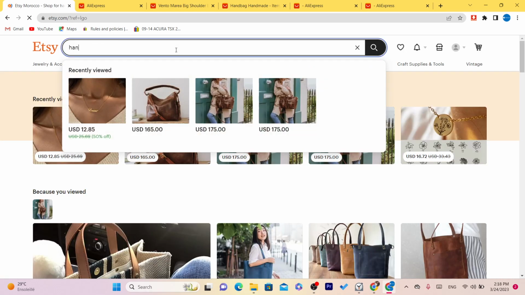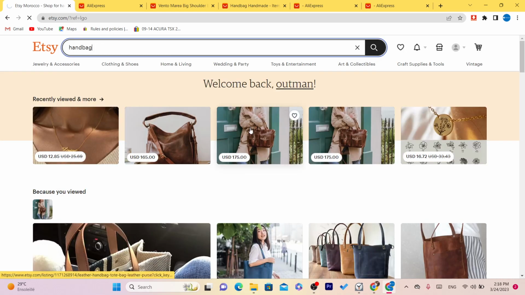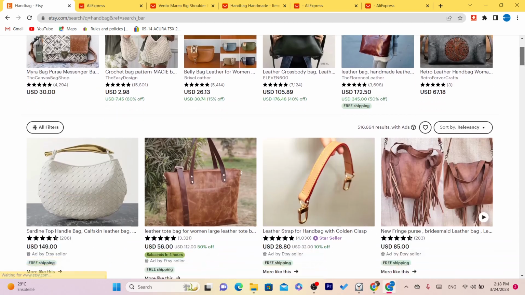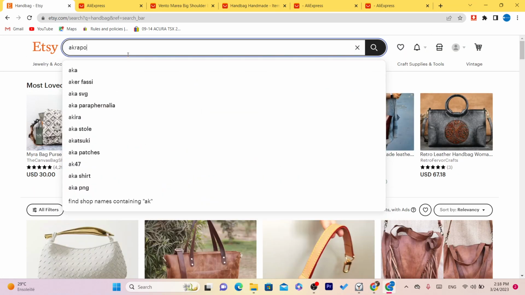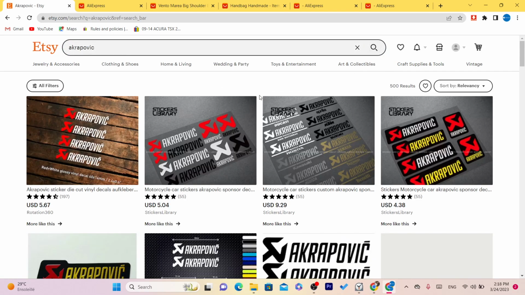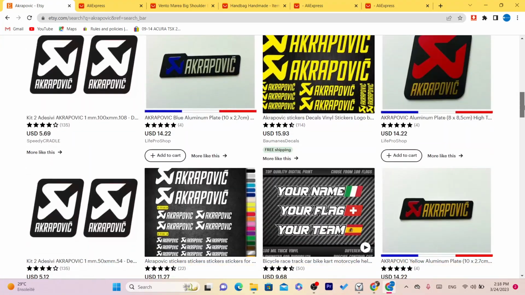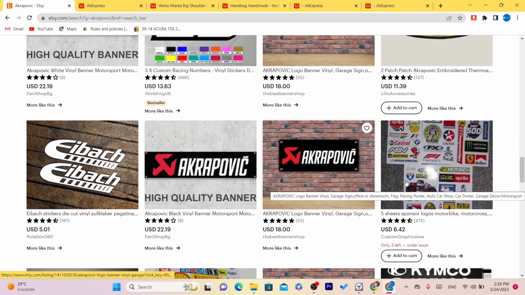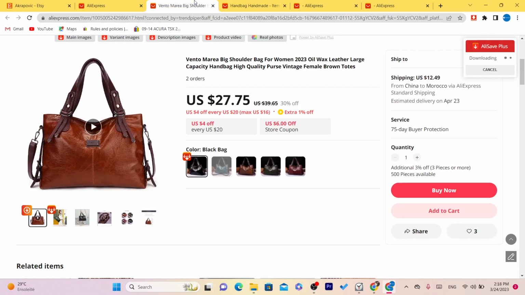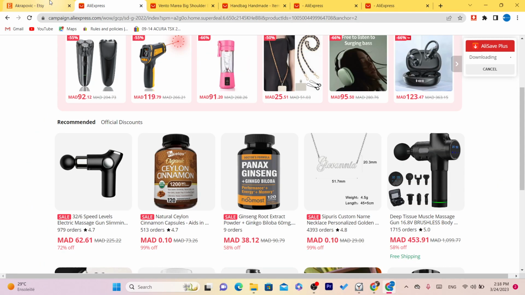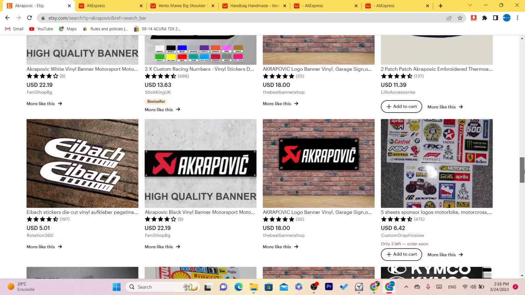You search for handbag. As you can see, you can find a lot of people who are selling handbags, but if you search for a Akrapovič, you can only find stickers, you can't find the exhaust itself. A Akrapovič is an exhaust for motorcycle. What new sellers do is they go to AliExpress, find a Akrapovič, and list it on there. They forgot that a Akrapovič is not handmade.